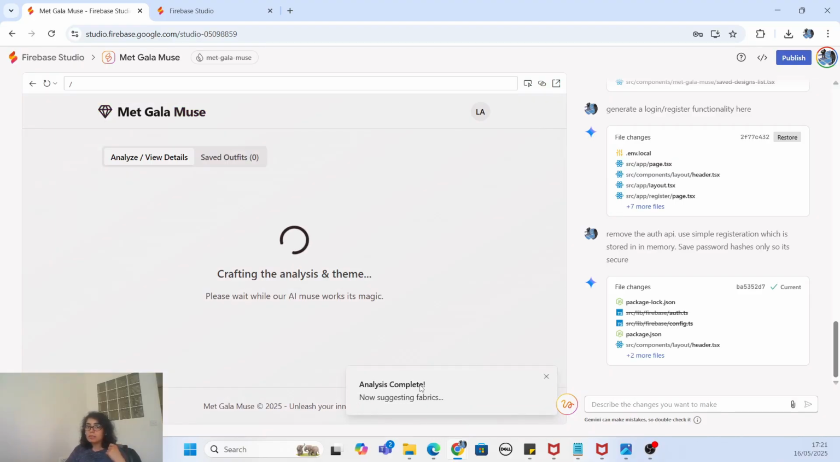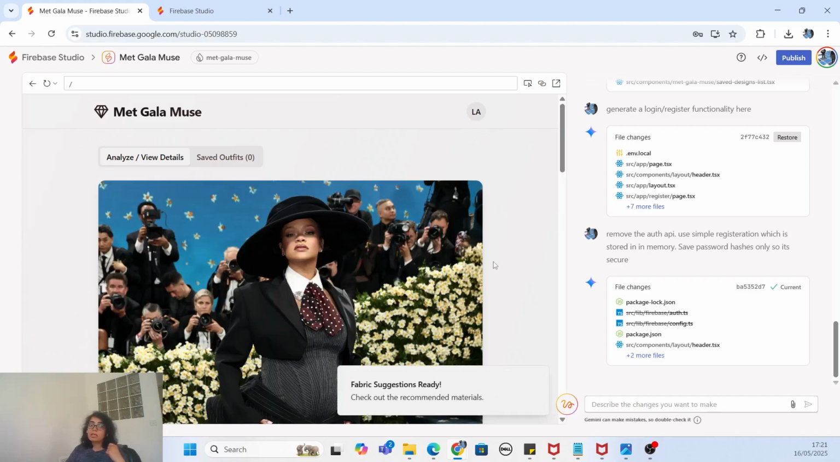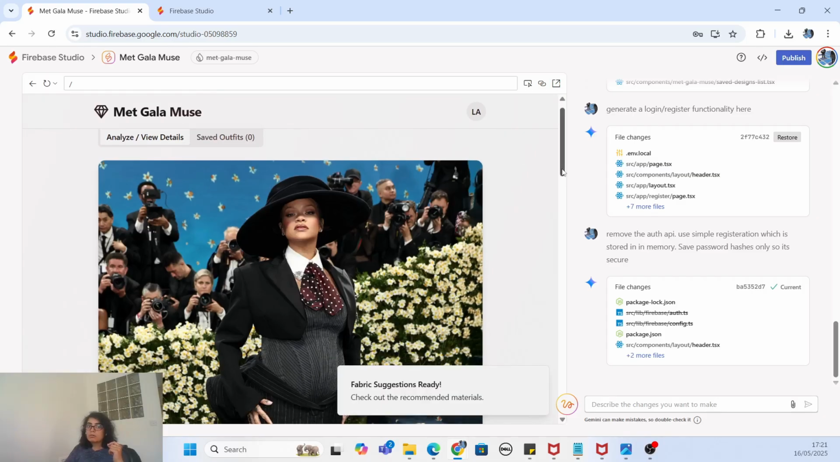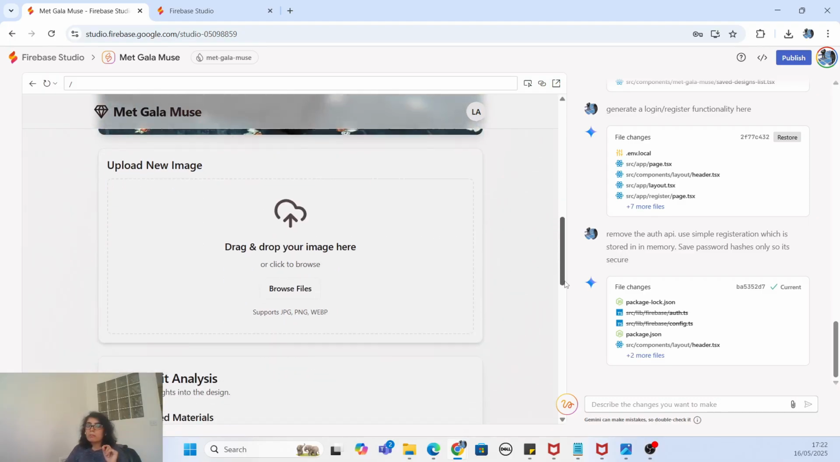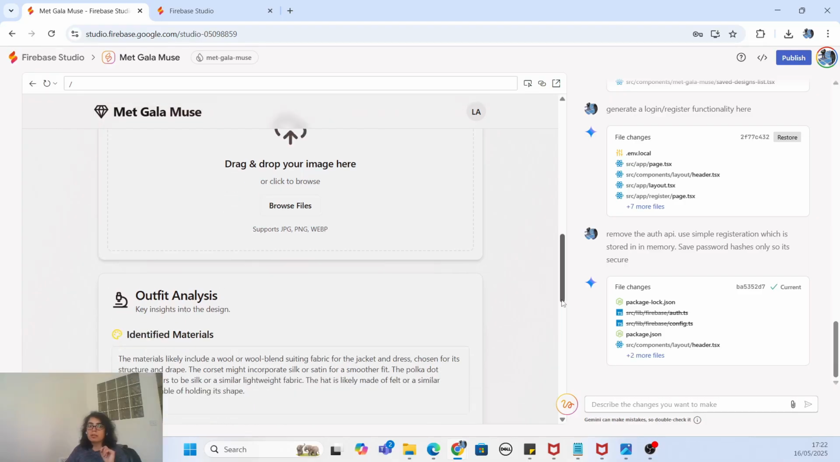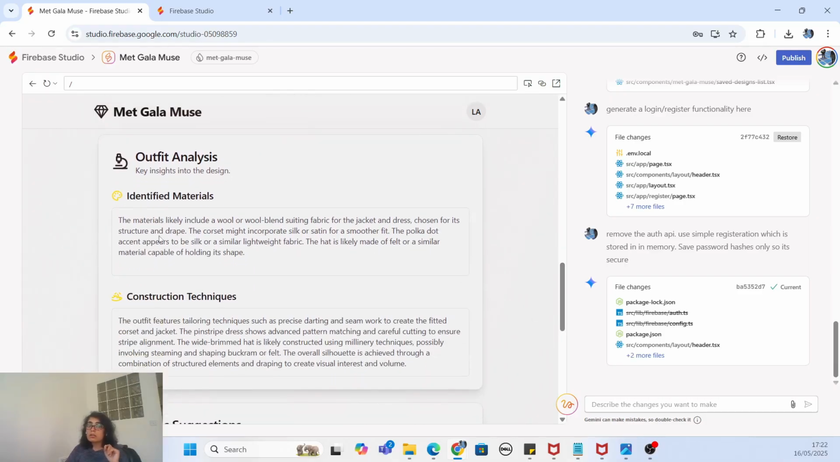Analysis is complete and now it's suggesting the fabrics, and there you go guys, fabric suggestions are also ready. Now look at how beautiful Rihanna looks here. She's absolutely stunning and rocks every single Met Gala look. But what is the information this app is giving me? Let's look into that. So this is the outfit analysis, the key insights into the design. It gives me the identified material. So it says that it includes a wool or a wool blend suiting fabric for the jacket and the dress, and so on. Quite a lot of details.